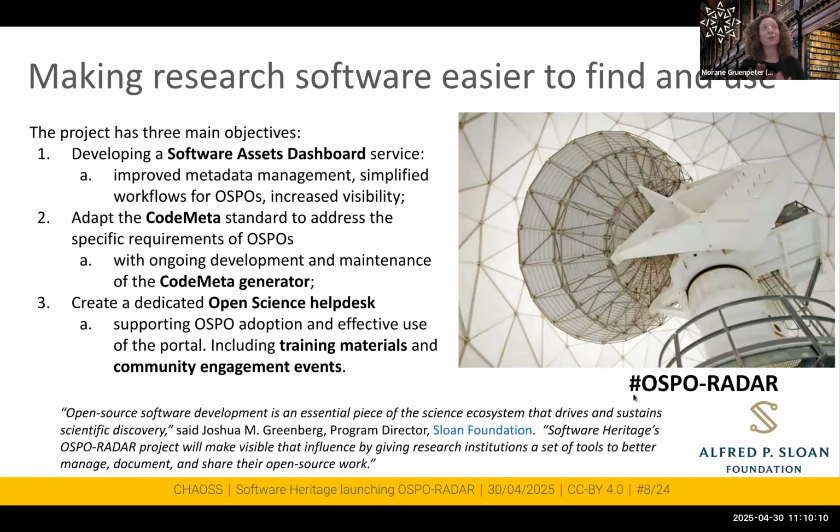Now, making research software easier to find and use is the tagline that we want for OSPO Radar. Let's take a moment to look at the project's three main objectives. First is developing a software assets dashboard service that we don't have yet, to improve metadata management, simplify workflows for OSPOs, and increase visibility. We also want to adapt the CodeMeta standard vocabulary to address specific requirements for OSPOs.